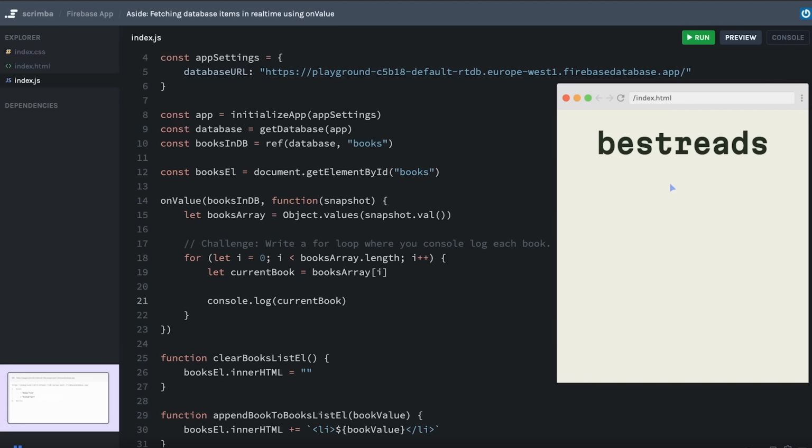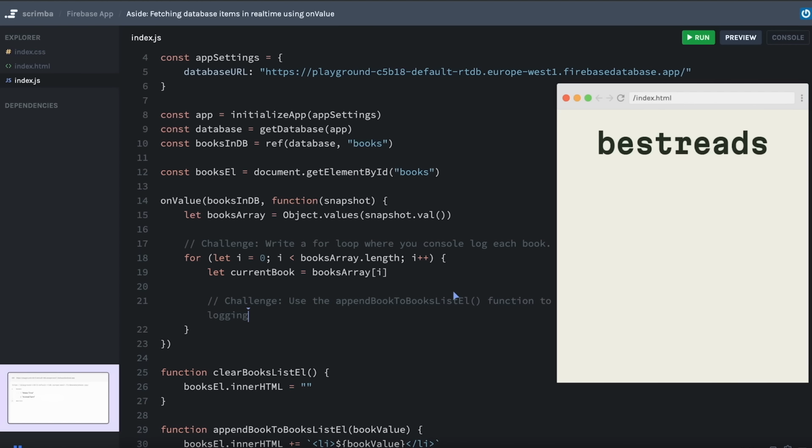All right, but we're not done yet because we don't want to console log the books. We want to actually show them here. And I've actually gone ahead and already made a function right down here called appendBookToBooksListEl. It's kind of a long one, but use this function inside of the loop so that you can show the books right here. All right, so I'm going to put the challenge right here. So pause here, try it out for yourself, and I'll be right back.